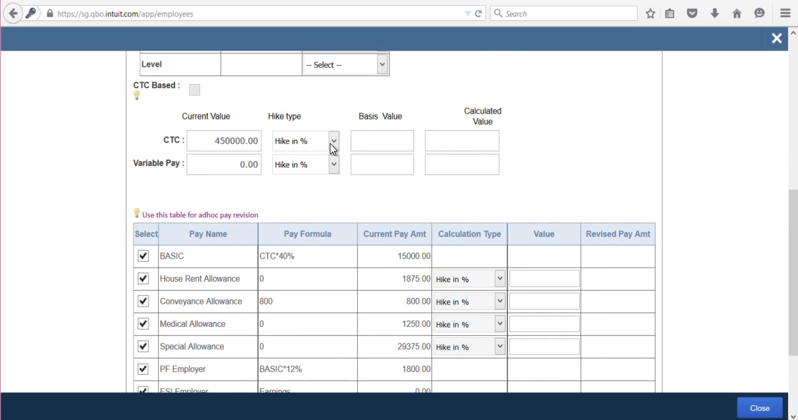You can do increment in three ways. One is hike in percentage, hike in amount, and then new value. First, hike in percentage. On current CTC, whatever the percentage that you want to increase, you can enter the same under this basis value.